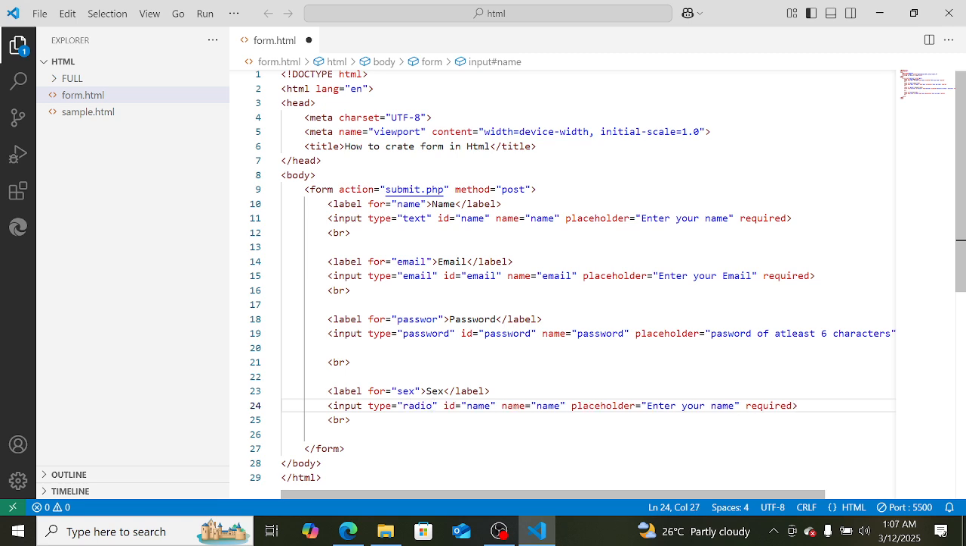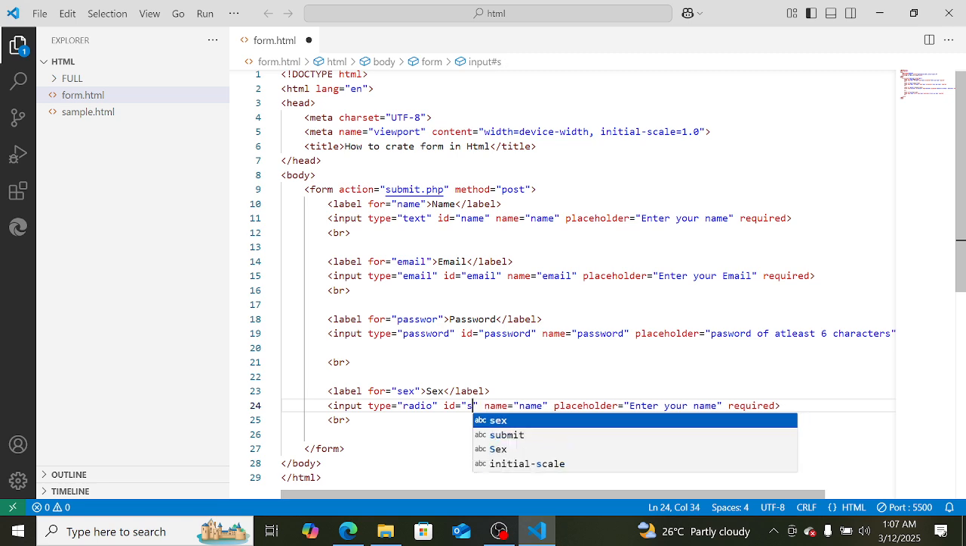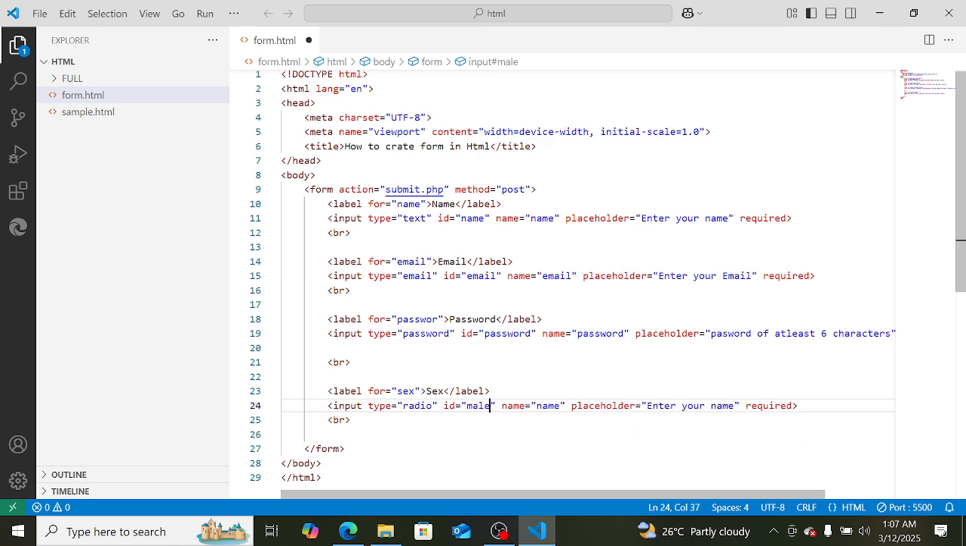and under sex now you have male and female. So the ID name here we can put as male, and then the name should be sex. It's not that the ID and the name must always be the same. So we put ID here as male. Then the second one will be for female, and then the name is sex, which we define over here. And then we'll remove the placeholder. We don't need a placeholder here now.